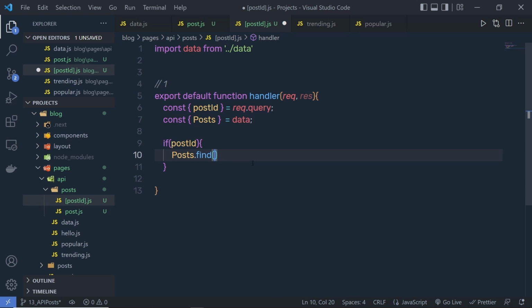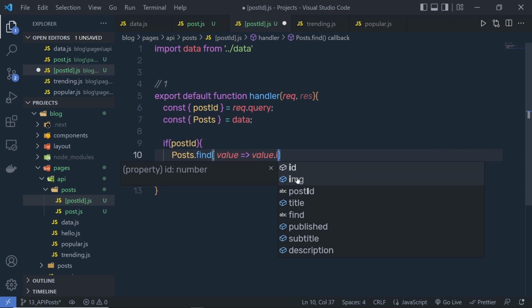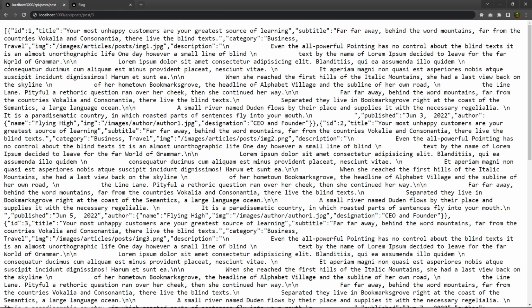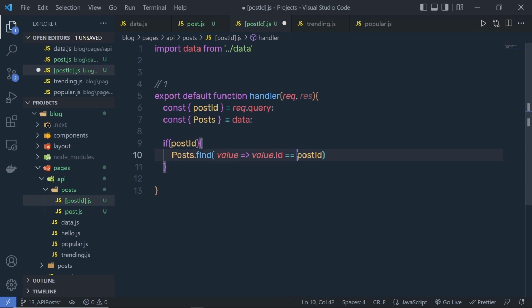So inside this find, I'm going to say value. Inside this value variable, we have the object. So the find method iterates over an array of objects, and then inside this value we have an object, and then here I can say value dot id is equal to post id. I'm going to just access this id from this value. You can see in the database we have this id property. I'm just going to access that id. If it is equal to this post id, then I'm going to return that object.